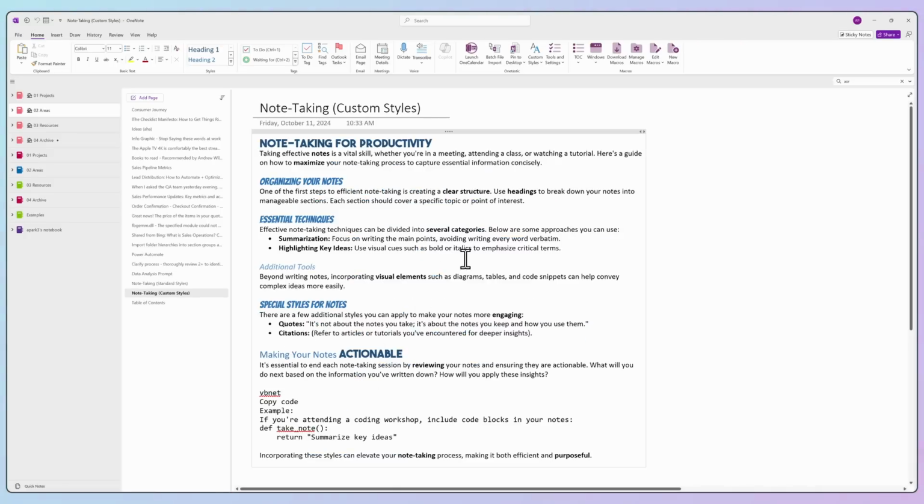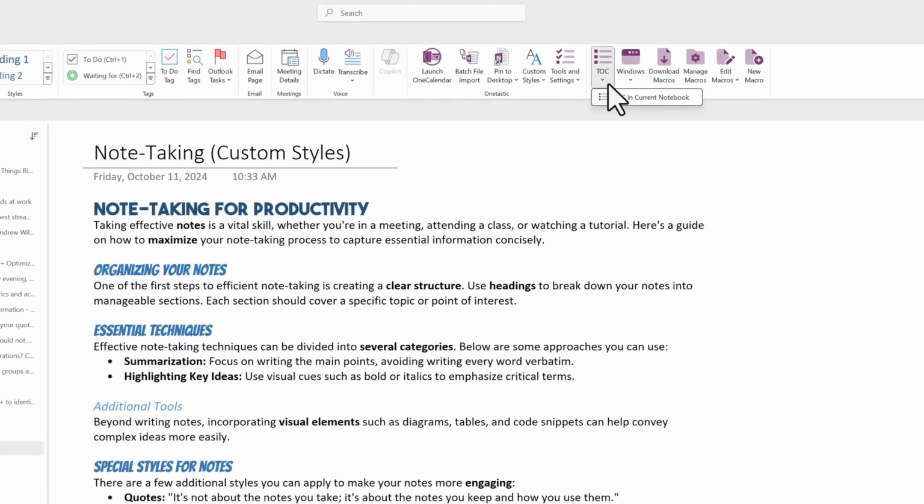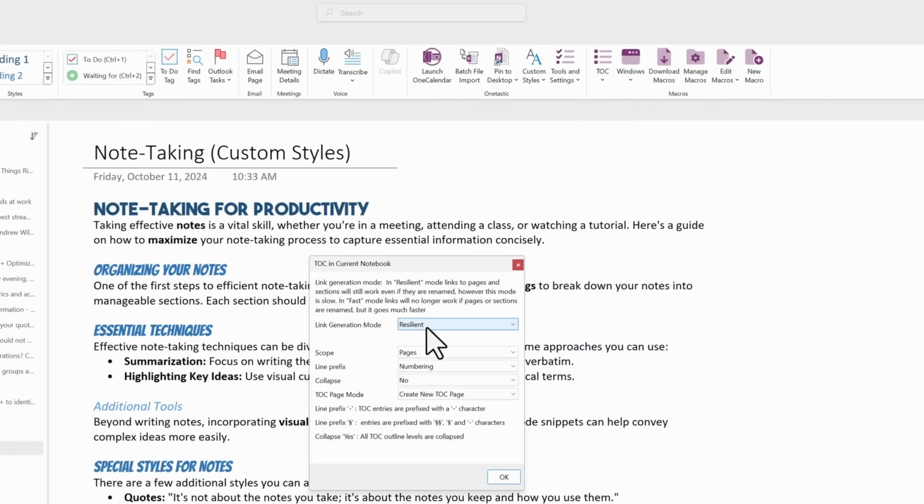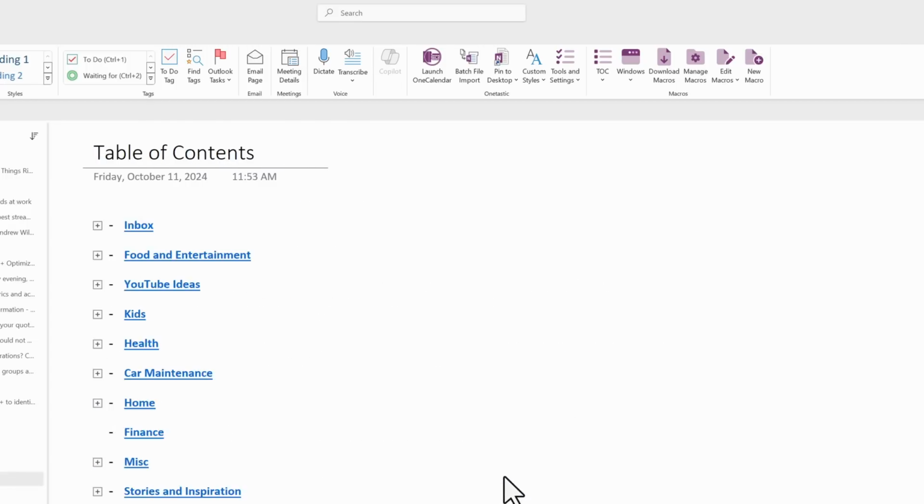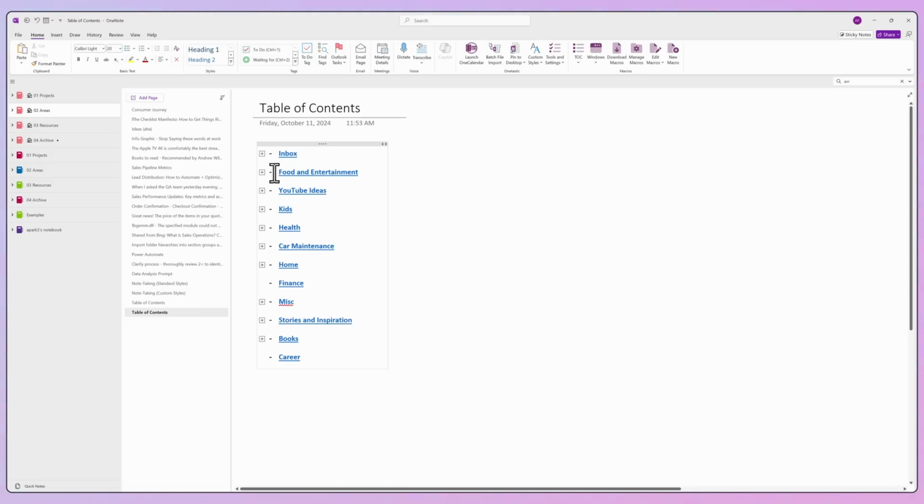Now let's create another TOC with the collapse enabled this time. Go to TOC, we'll choose yes for collapse. And for fun, let's change the prefix to a hyphen this time. Now, we just see the sections, but when you click on the plus signs to expand, you see the pages nested within those sections. Let's do that again.